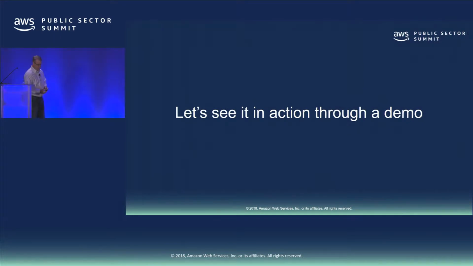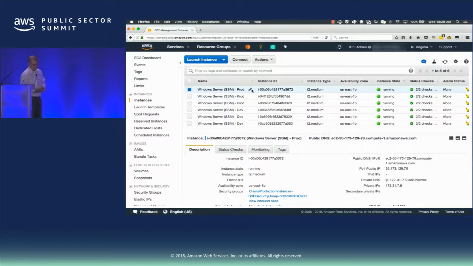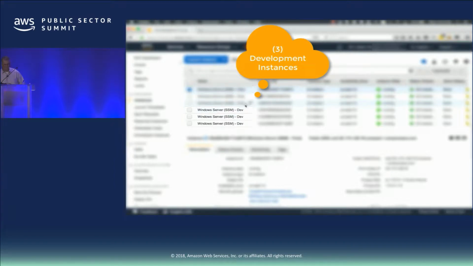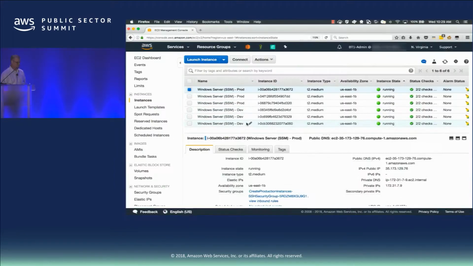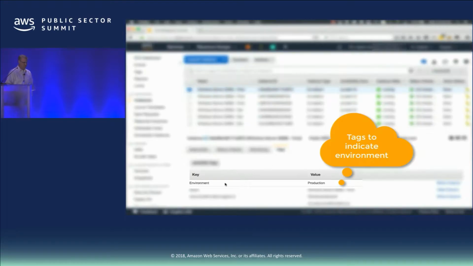So next we will go to the demo. Starting in our EC2 console, you'll see that I have 3 production instances and 3 development instances. We use tags, a key-value pair, to indicate which environment each instance is a member of, either production or development, as you see here as I click through each of those instances, the value changing from production to development.